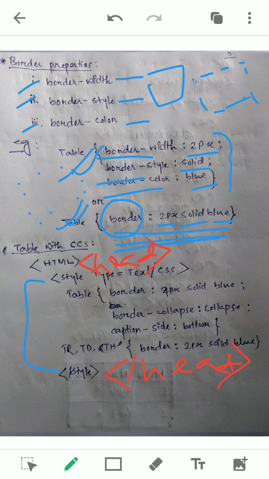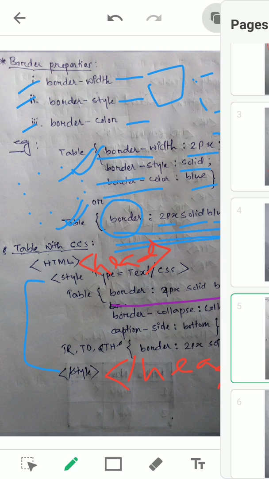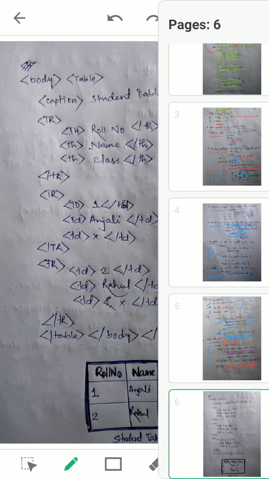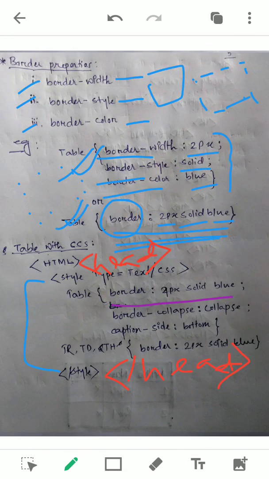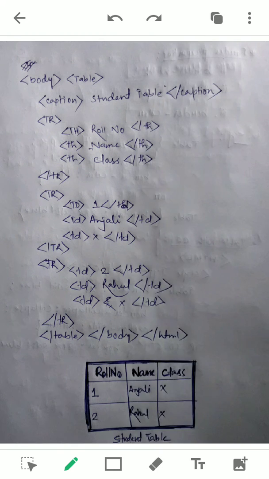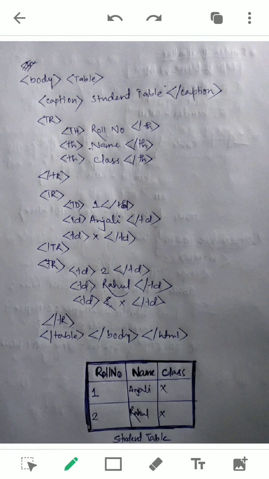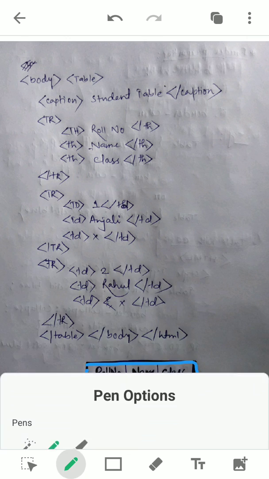Here the border 4 pixels solid blue means the table border, not the rows and columns, but the surrounding border of a table. It is 4 pixels. You can see the 4 pixel surrounding border here, the outside border 4 pixel solid. What color have I given here? 4 pixel solid blue. That means this border will be blue colored. So let me increase it a little bit. This one is the border. Clear?